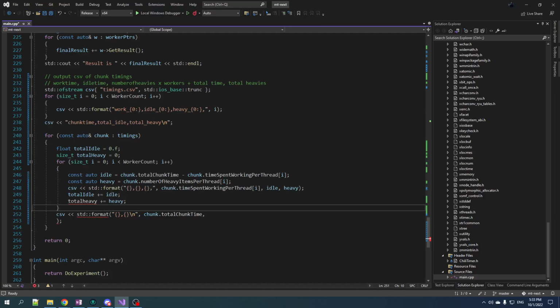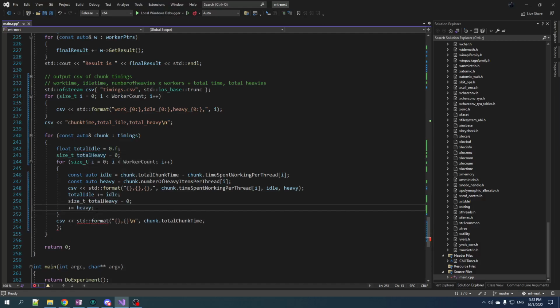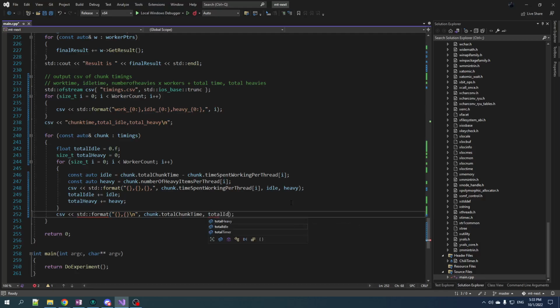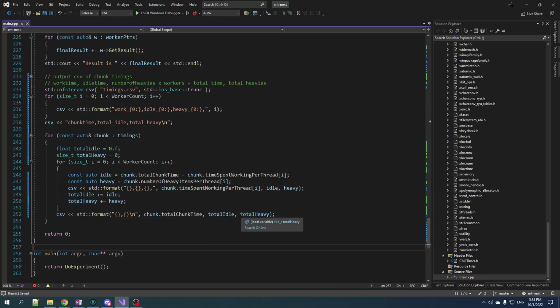Yeah, size T. That's missing a capital H, and my copy paste has failed. There. Okay. So now we can do total chunk time, total idle, total heavy. There. Okay. So now we can see the total amount of time spent idling per chunk.